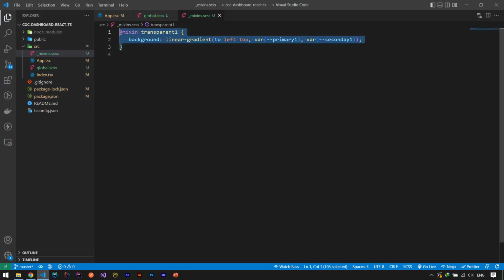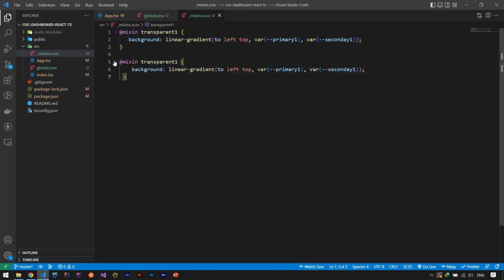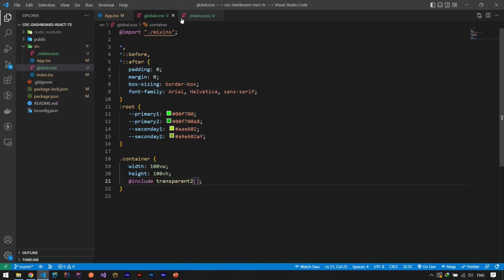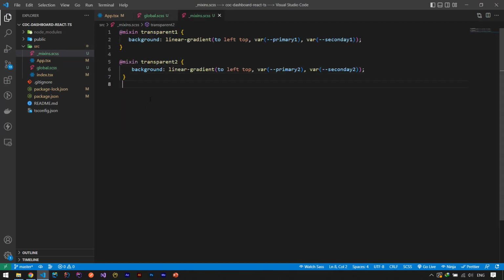And also, I want to use another one. In this project, I'm using two. So this is the second colors, transparent two. If I change this to transparent two, you can see that this is this color. It's a simple lighter, and I want to use them for my background. Let's have some different mixins and define them here to use them.